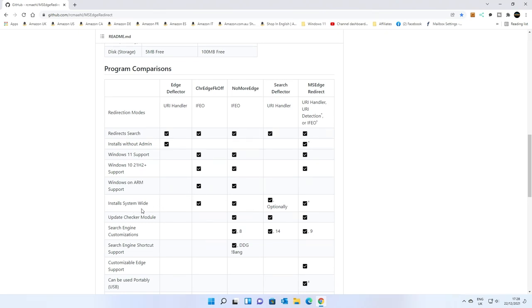This actually installs system-wide. So rather than being per user, you can just install it as whatever user you are, and anyone else who logs on will be able to use it. You've also got search engine customizations, which is always a nice thing to have.